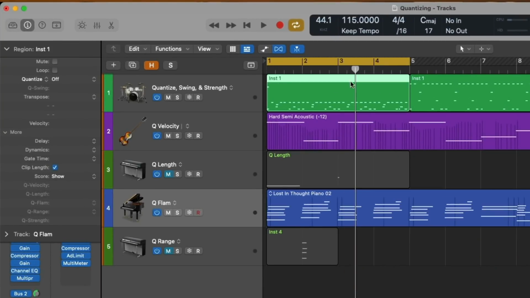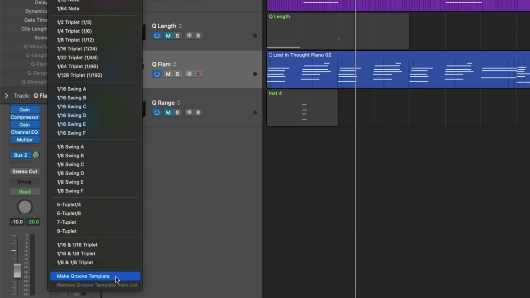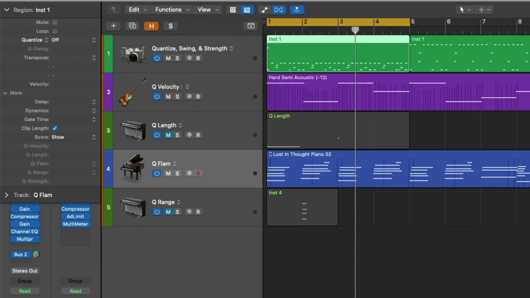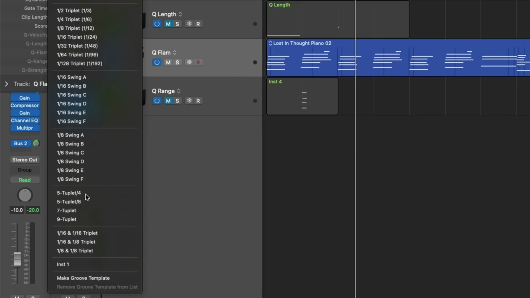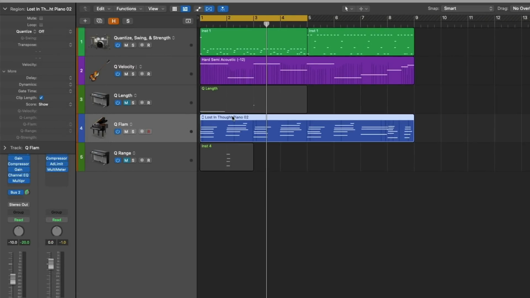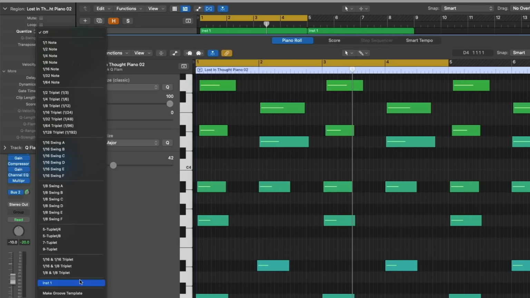So if we select our drum regions, we'll select one. If we go to the Quantize dropdown, we have this option at the bottom called Make Groove Template. When we select this, Logic will analyze the transients of an audio region or the notes of a MIDI performance, and then it will create a custom groove template, a custom quantized value based on that performance. So if we go right down here, it's named Instrument 1, just because the region is named Instrument 1, but it's the drum performance. So if we now select our piano performance, and let's pop open the piano roll, go to the Quantize dropdown and select our drum quantize groove map.